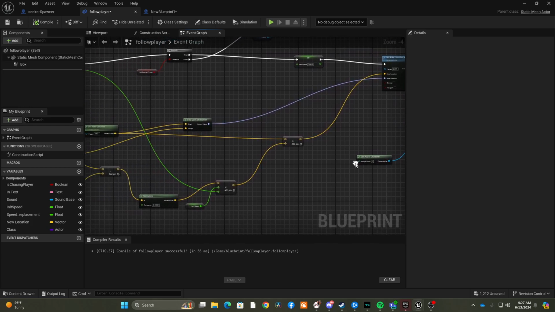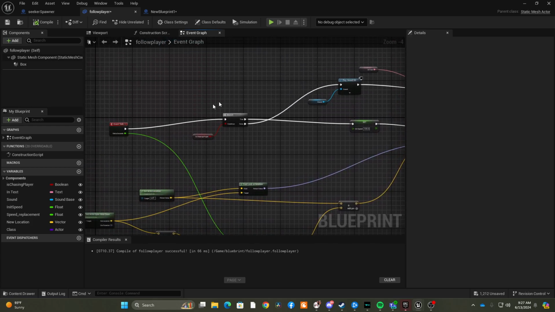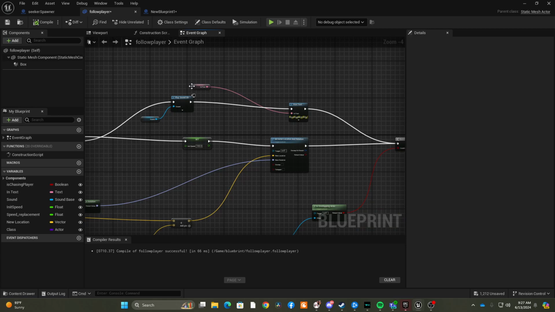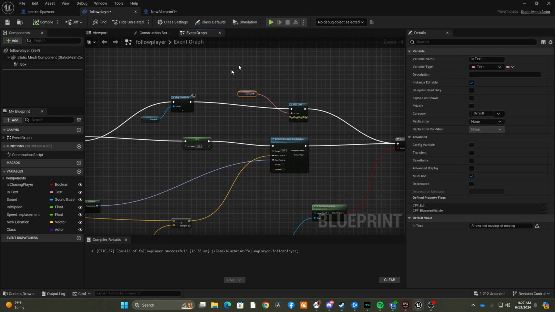Let's start with the new code. I added a branch here for the is chasing player variable. If it is not chasing player, it will play this sound, which I promoted to a variable to allow us to change the sound outside of the object itself. Same here with the text. I promoted it to a variable so that we can change it outside of coming into here as well.